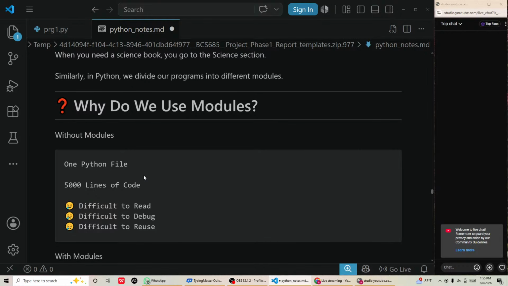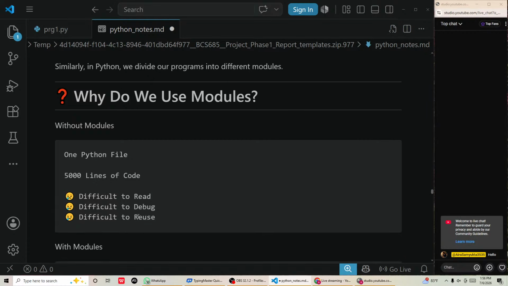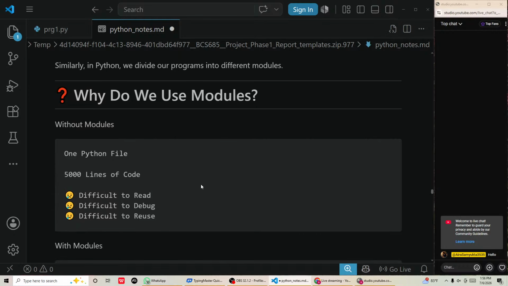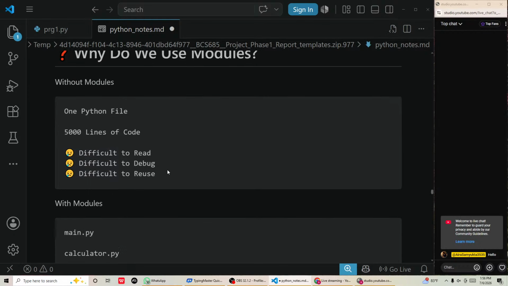And next, why are we going to use these modules? Does anyone know why? Without modules, our Python file looks like this. This is one Python file with 5,000 lines of code. Can you read 5,000 lines of code? It is difficult to read, and difficult to debug if any error comes, and it is also difficult to reuse. So without modules it looks like this, and it makes our effort more.